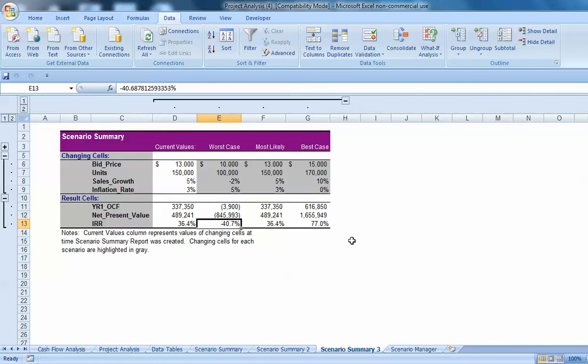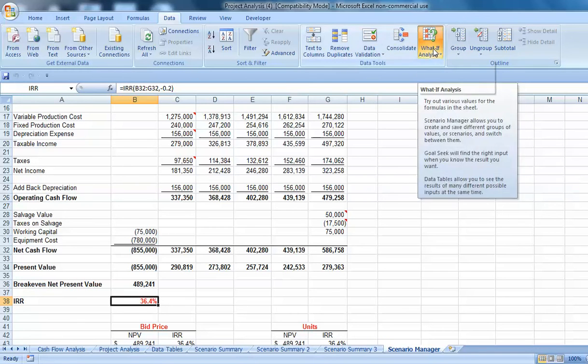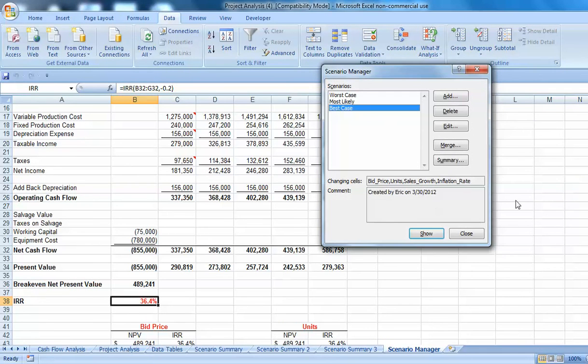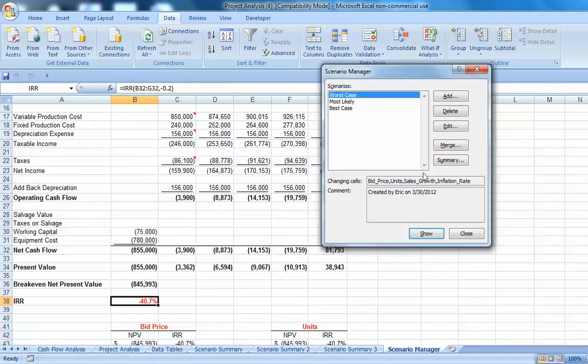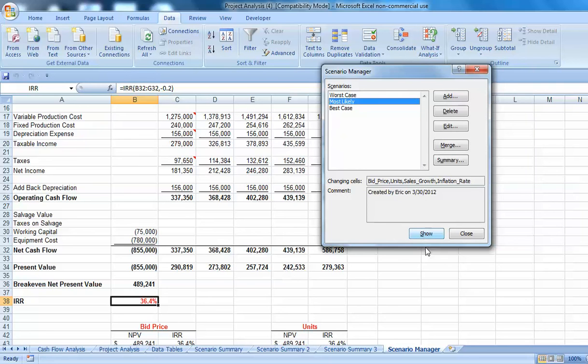So with our scenario manager now, we can compare our best case scenario with our most likely and also our worst case scenario. One other thing we can make use of in our scenario manager is if we go up to what if, scenario manager, we can have it show the best case results. So on best case, show. Now it's gone ahead and put all of our best case inputs into our pro forma and shown us the best case results. We could have shown the worst case. We could also show the most likely.